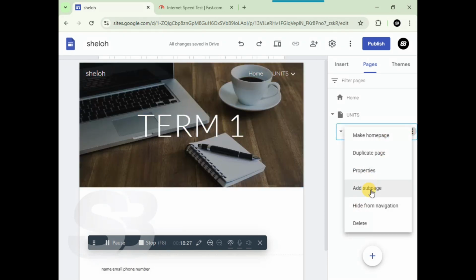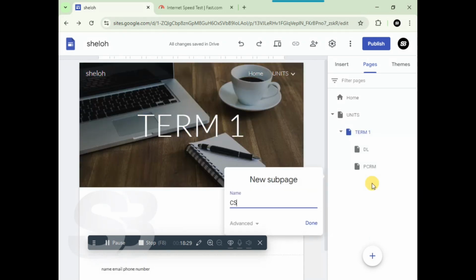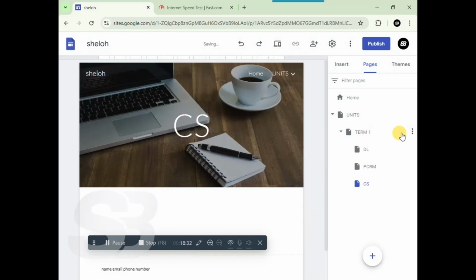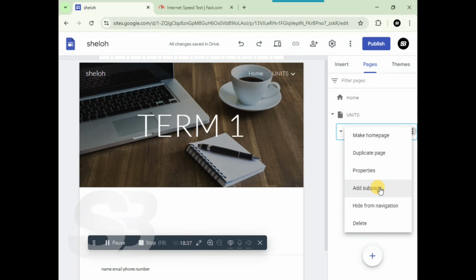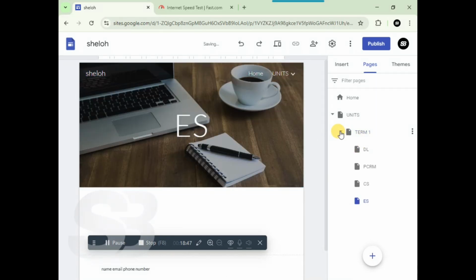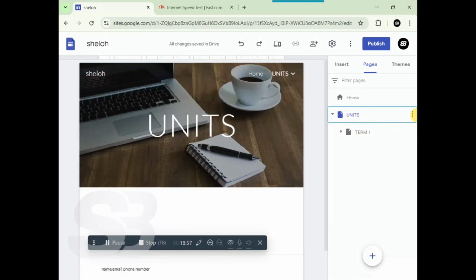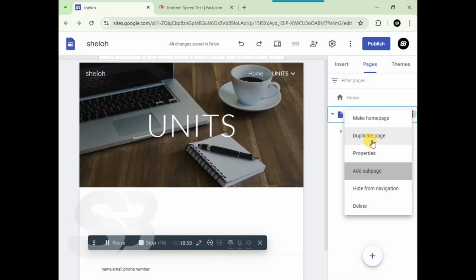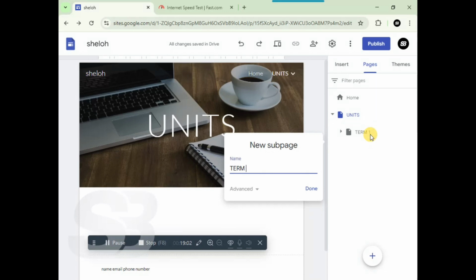You must return to term 1. Don't come to this one, or you'll add a subpage in PCRM. You keep coming back to term 1, add a subpage. Another unit you're doing, what is it? Come to term 1 again, click add subpage. So add subpage is creating the hierarchy. If I close this one, they are inside this one, but they're also inside units. So units, term, and then that one.